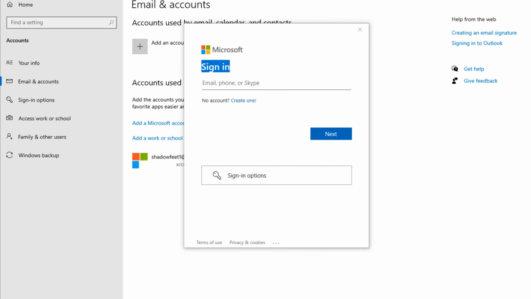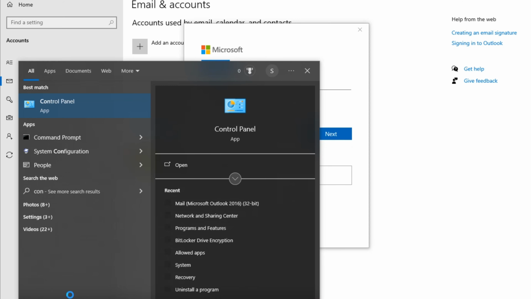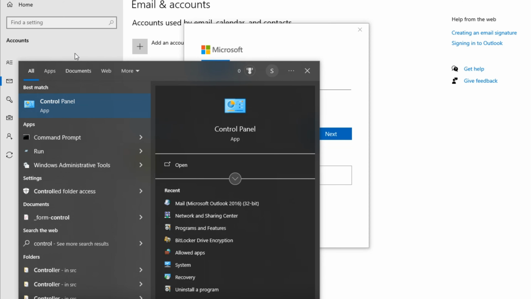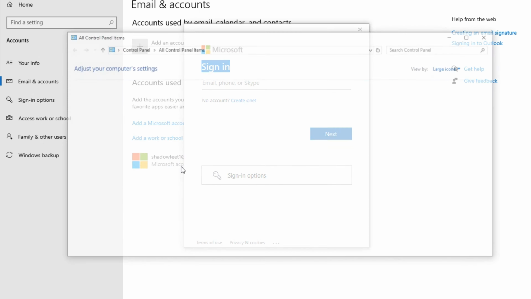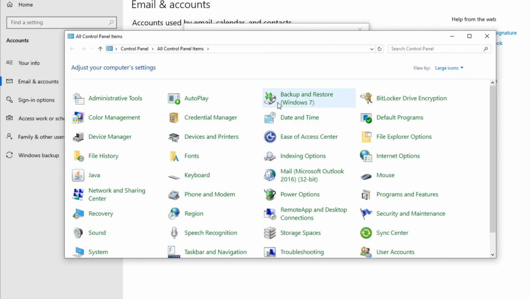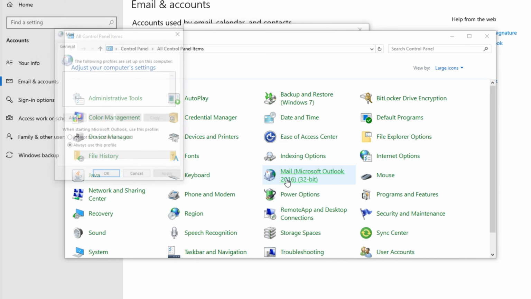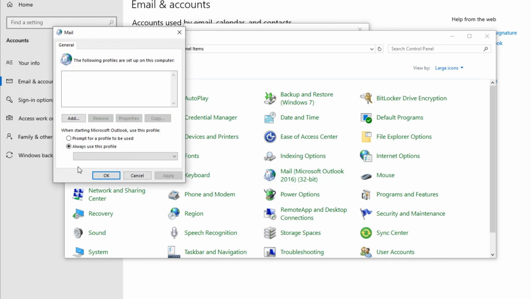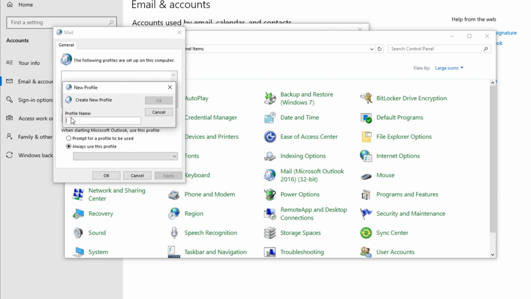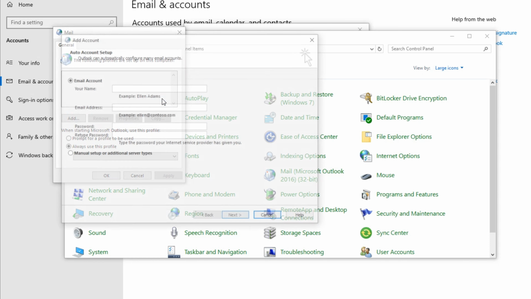Another way to simply add your email account in Windows is you can go back and then search for Control Panel. Here under Control Panel, you have to look for Mail Microsoft Outlook. Tap this one. And then next step is to click this Add button and then create an account name here or profile name. So for example, my profile name is email. Once done, you need to click OK.